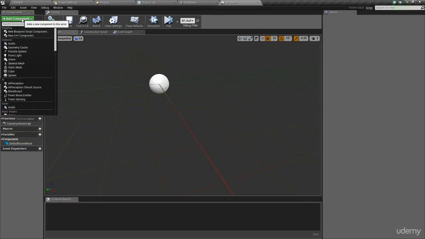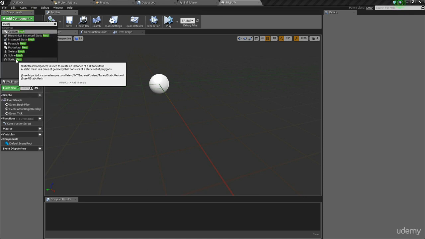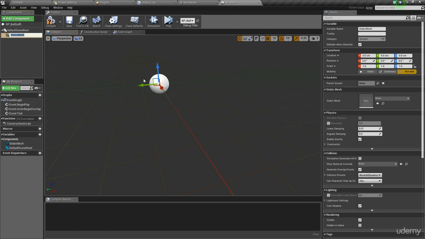So I'm going to go to here and I'm going to add a component, and the component that I'm going to add is going to be a mesh. Specifically, it's going to be a static mesh. So I'm going to click here and I'm going to call this ball.